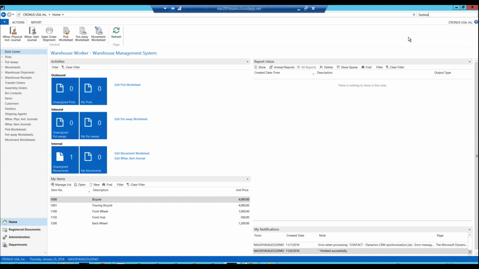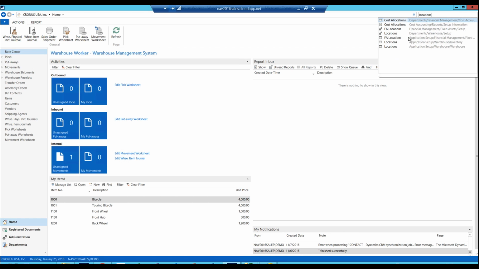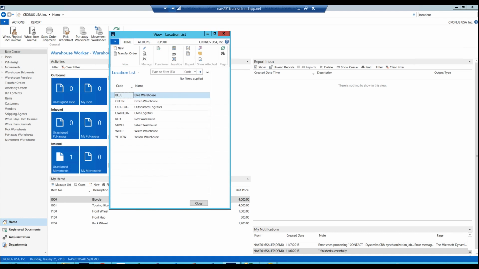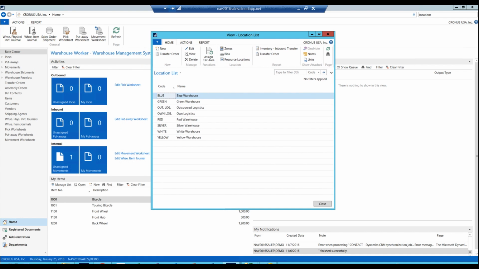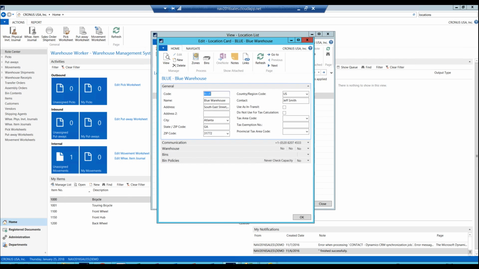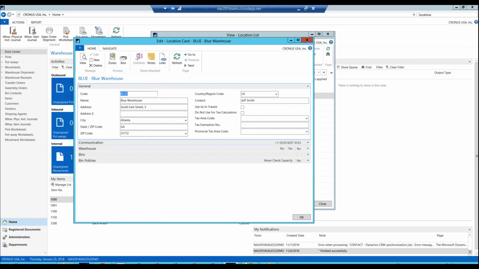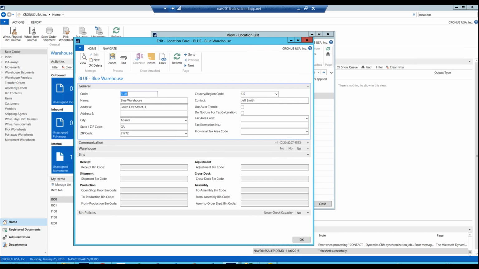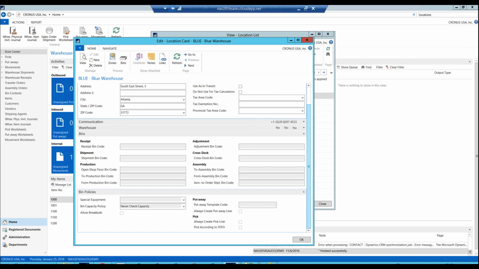If I go into locations, and these are standard locations within the NAV demo system. So if you have a demo system, you will probably see these. And we have all kinds of locations here. And for example, the blue location, if I go into that one, this one is in Atlanta. If I go here into bins, I can see that there are no bins enabled right here. Nothing has been selected.